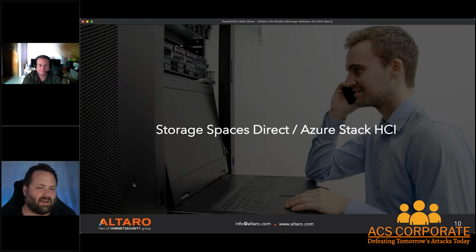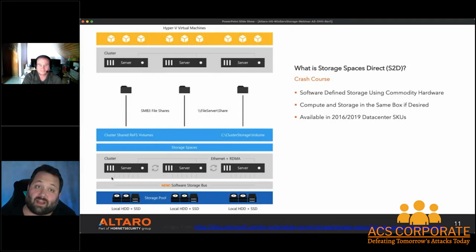And like I said, after we get through this section, you'll understand why there's an association between these two. But let's start with Storage Spaces Direct, or the acronym you'll hear thrown around is S2D, and that's usually what I call it too.